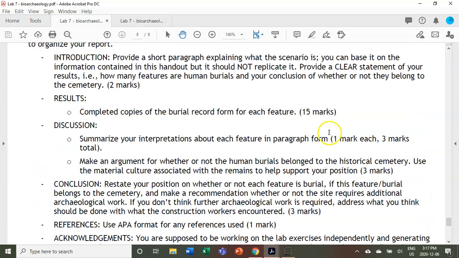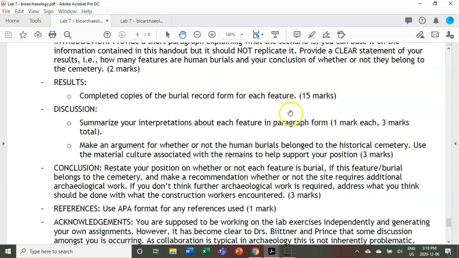You're then going to use all of this information in your discussion questions. So you'll provide, again, this paraphrased introduction where you're talking about what you do. We want you to also provide a clear statement of your results. Then you're going to provide your 3 copies of the burial record form. Then you're going to do a discussion where you're going to summarize your interpretation about each feature in paragraph form, right? So basically, what did you see and what do you think they are?